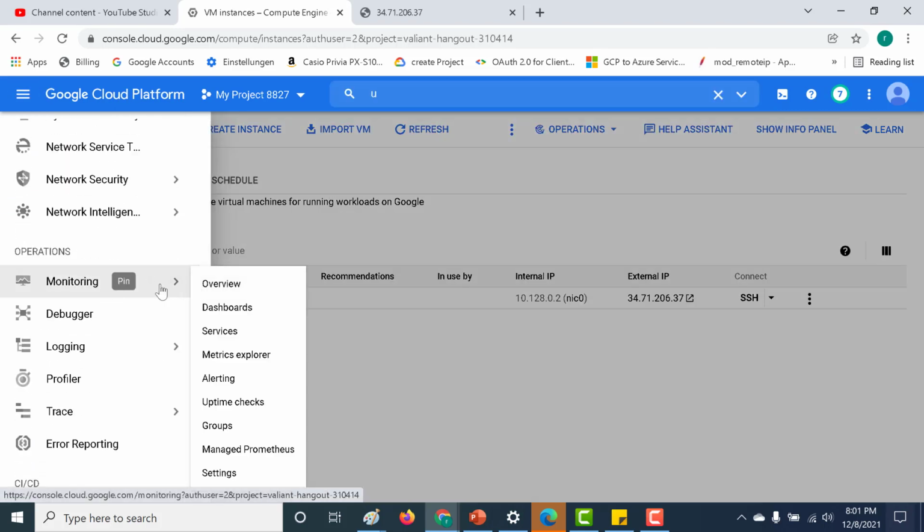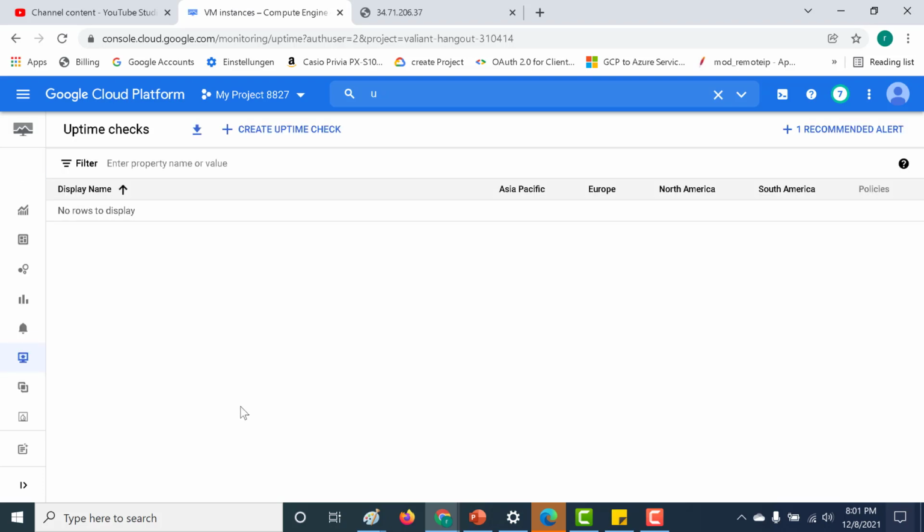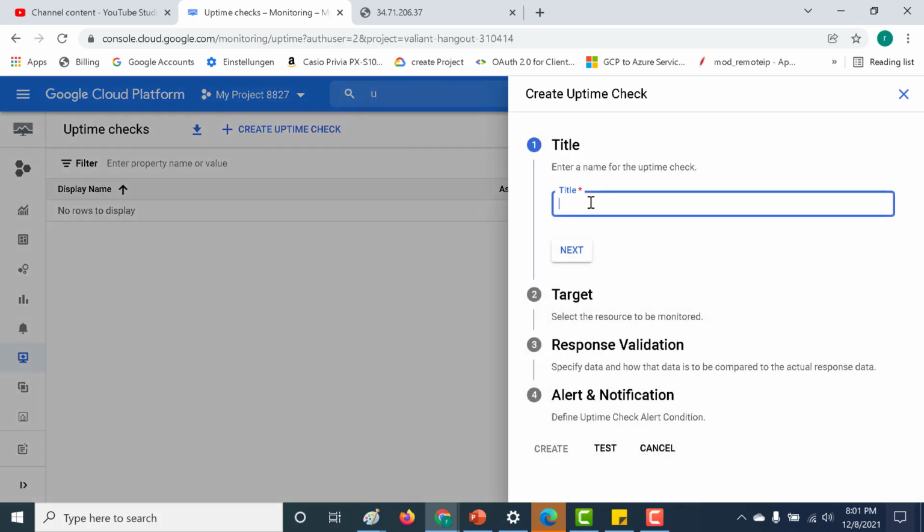So let's go to our navigation bar here, and let's go to our monitoring. So let's click on monitoring here. And within monitoring, you can find your uptime check. So let's open this. And let's create a first uptime check. Let's click on this create uptime check. So let's give a name for this. So let's call this as VM check.